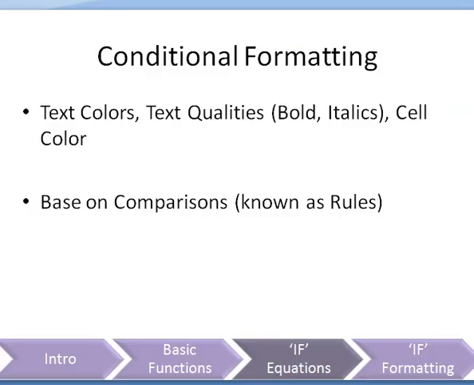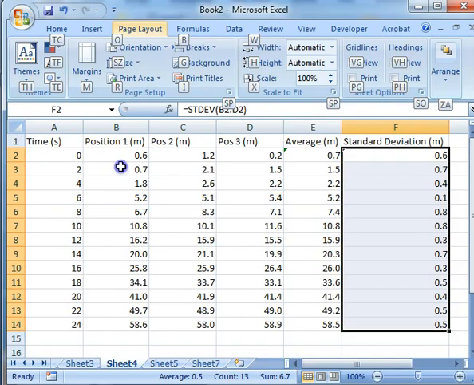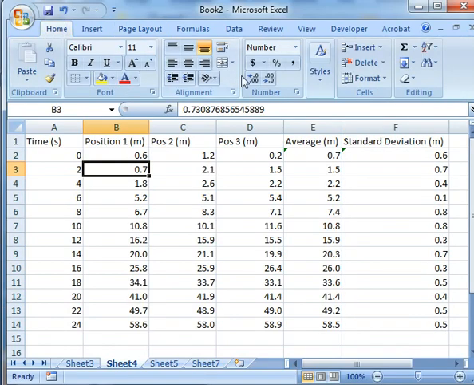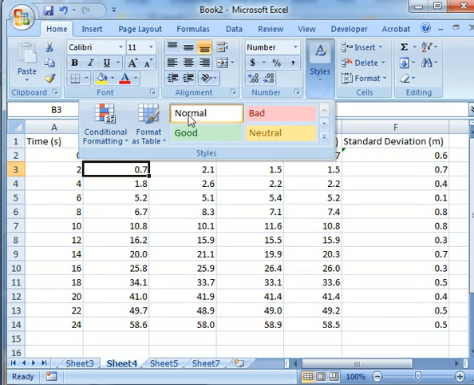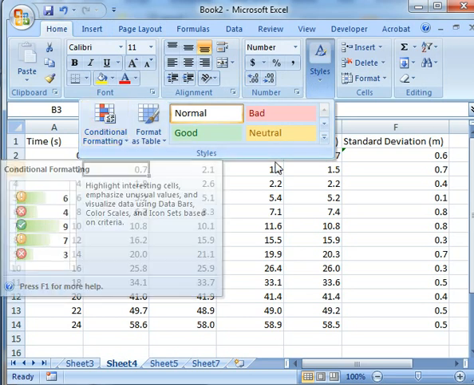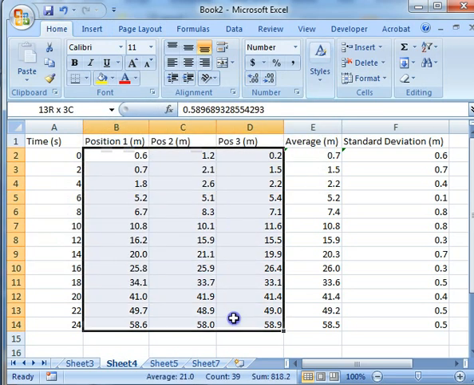Alright, the last thing, very briefly, I'm going to talk about is conditional formatting. This allows you to have the text color, the text qualities like bold and italics, or the cell color, and possibly some other properties, change based on what the rules are governing those cells. So you can have simple rules, you can have complex rules. I'm going to show you where those rules take place and what some of the outcomes might be. Okay, so where to access these rules? You go to the Home tab, you go to Styles, and then Conditional Formatting. That's where they're located.